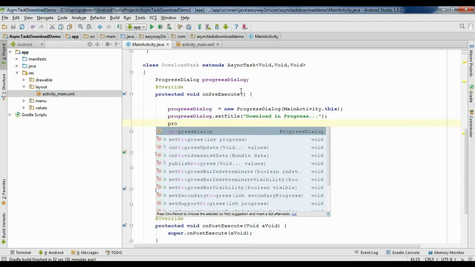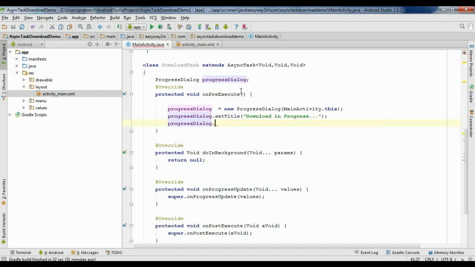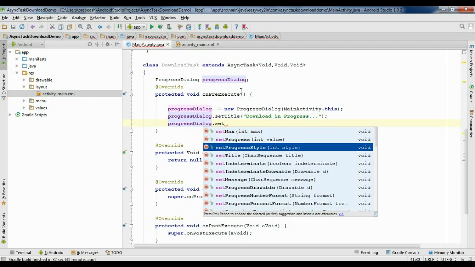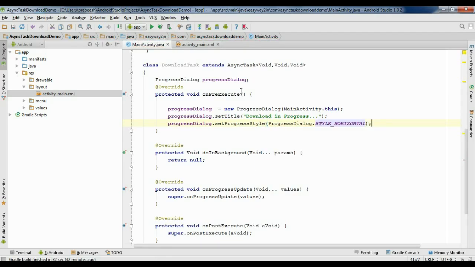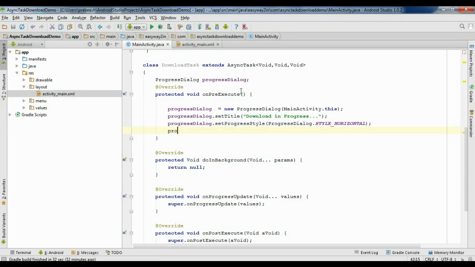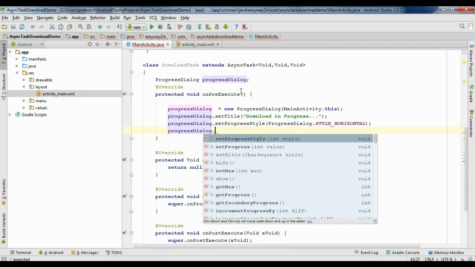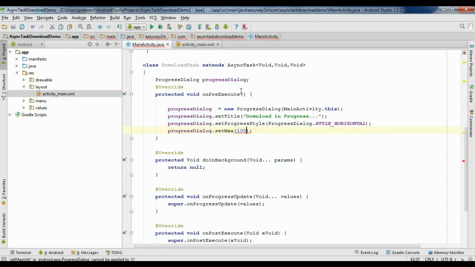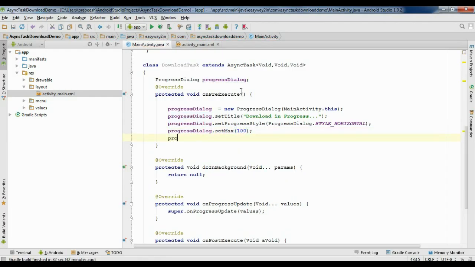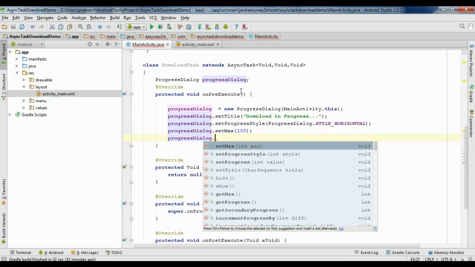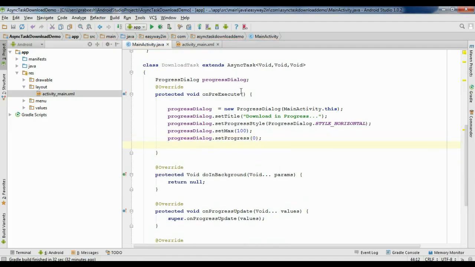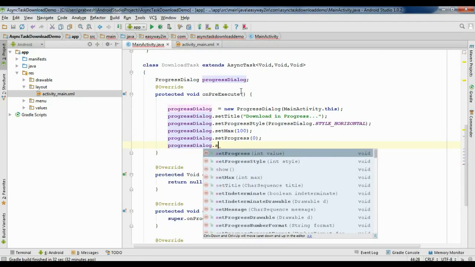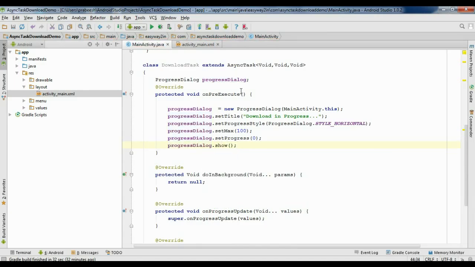Okay, now we have to set some style for the ProgressDialog. I need a horizontal progress bar. So progressDialog.setProgressStyle(ProgressDialog.STYLE_HORIZONTAL). Now we have to set some maximum progress for the dialog. setMax, I set the maximum to 100. Now specify the current progress status. setProgress to 0. Okay, and finally make the ProgressDialog visible using the show method.